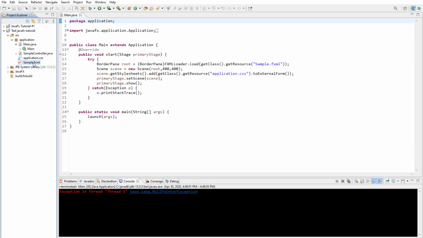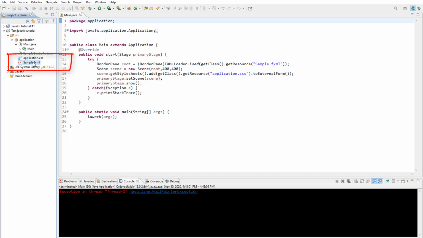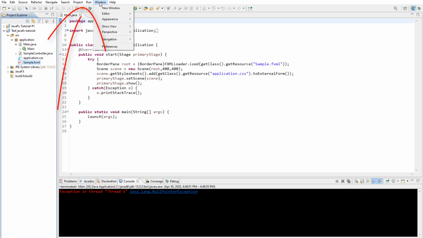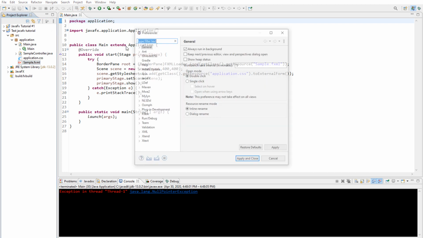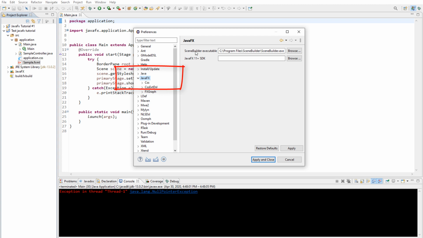Now the part you're here for, the Scene Builder. So once you have your JavaFX set up, you can right click sample.fxml and click open with Scene Builder, but it's not going to work because you have to set up the path to your Scene Builder. So how do you do that? You go to Window, Preferences, JavaFX, just click it, and Scene Builder Executable. And you need to link your Scene Builder Executable.